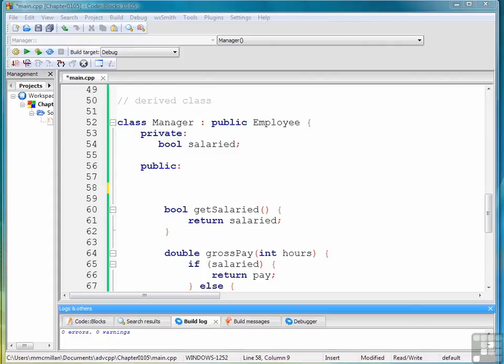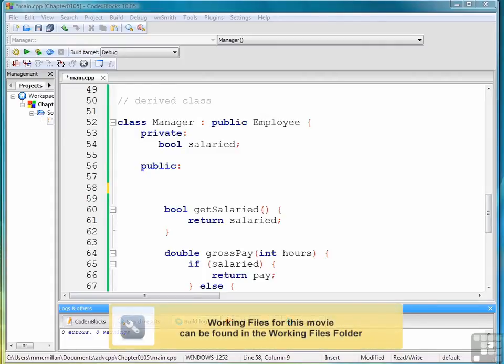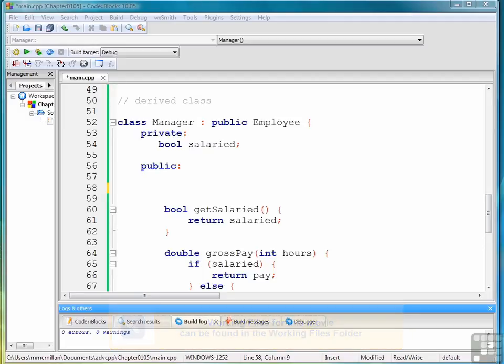In this lesson, I want to go back and talk more about constructors. We've kind of ignored them in the previous lesson, and I want to just make sure that you understand how constructors are formed in a derived class. So I've taken the manager class and removed the constructor call for manager, and let's put it back in.